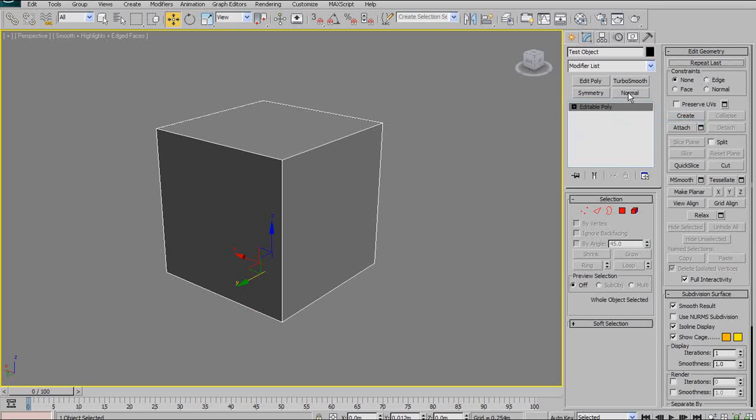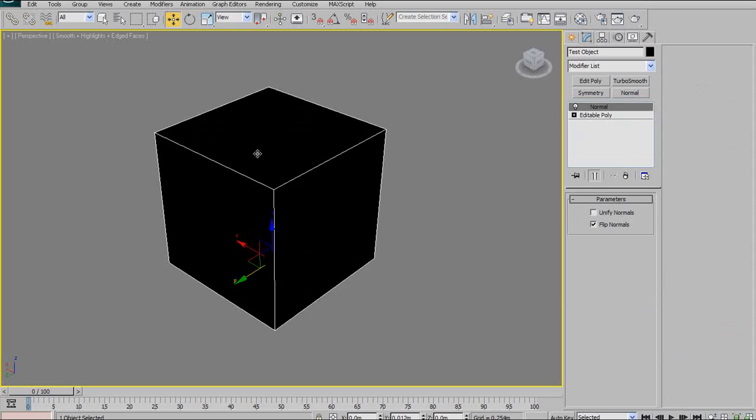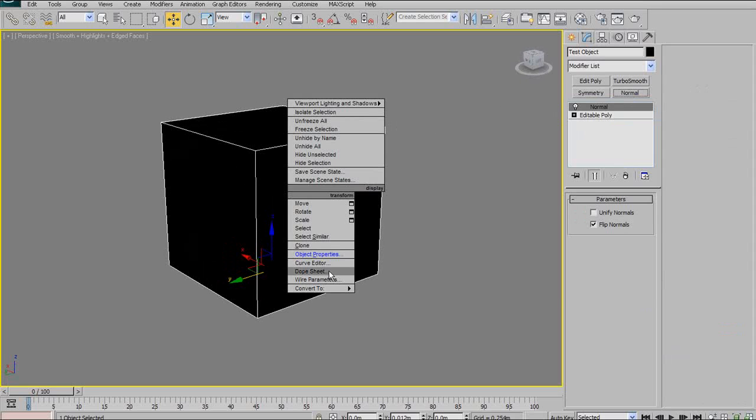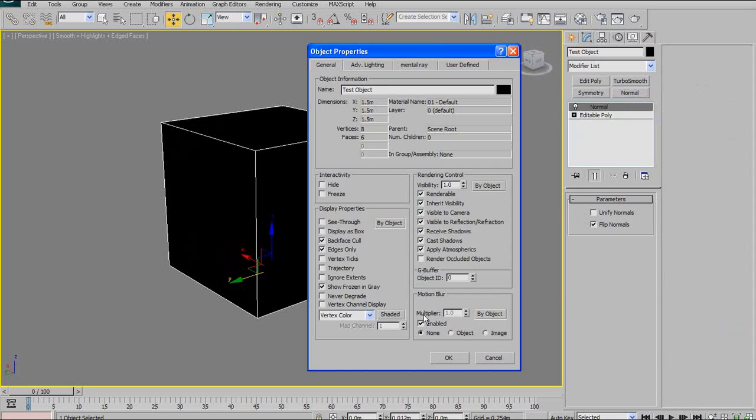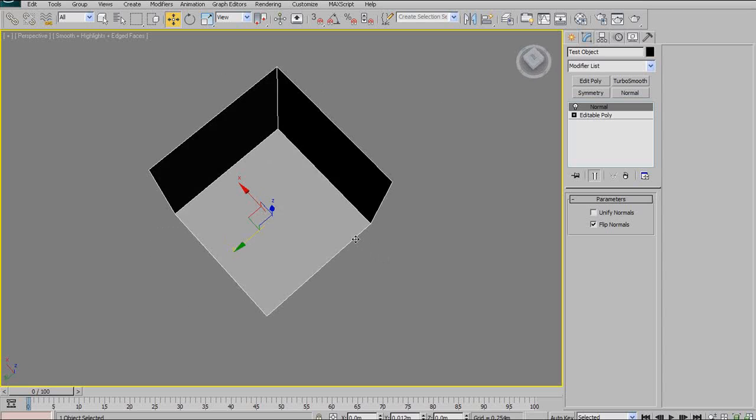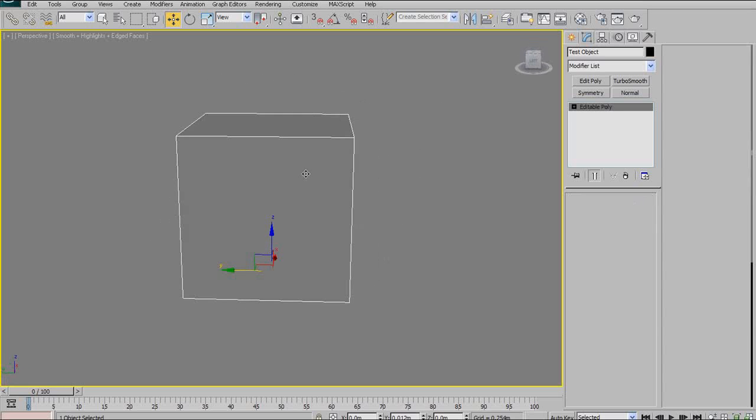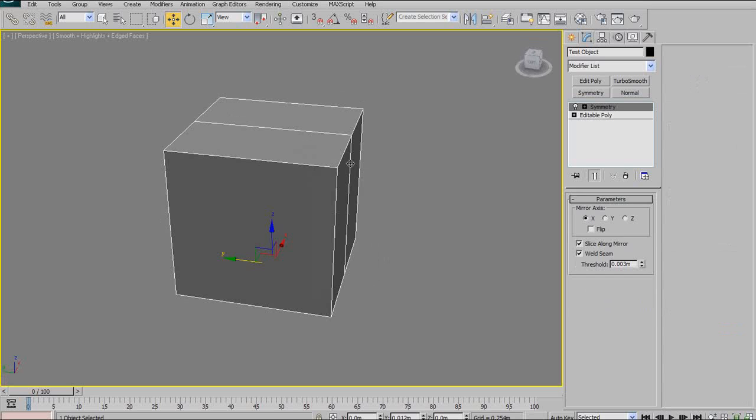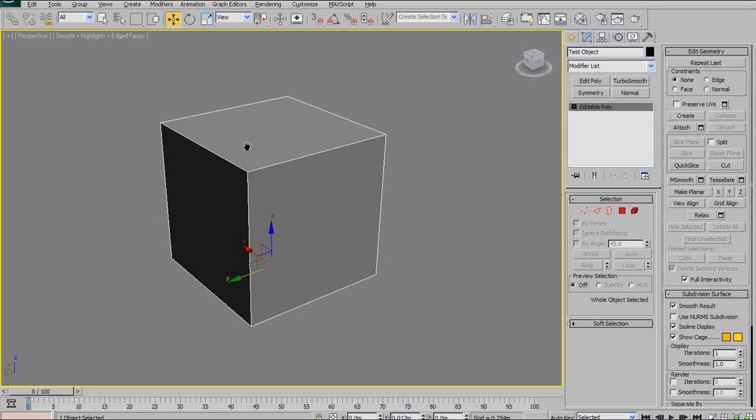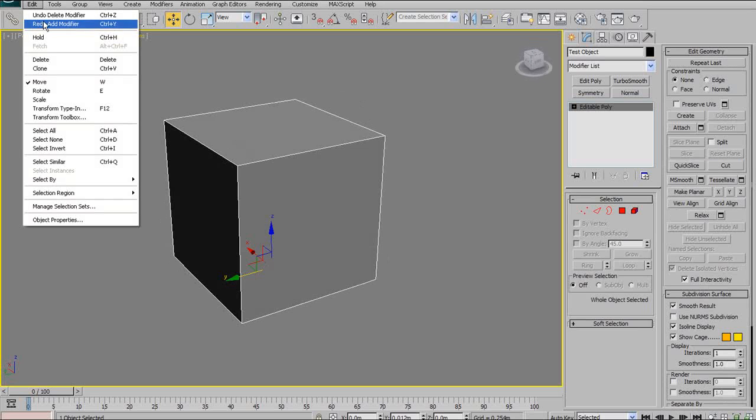Then there's symmetry, which I'm going to show you in a little more detail later. And then there's normal. Normal basically just flips the face normals of the selected object and will invert them. As you can see, if I go to object properties and turn back face culling on, you can now see that the face normals of the cube itself are inverted. Control Z to undo, by the way, and Control Y to redo. And you can also find those up here under Edit, Undo and Redo.